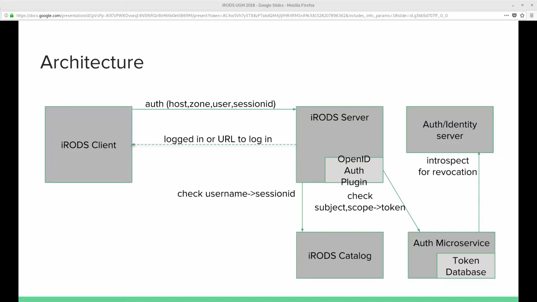I'll give an example of this later so it makes more sense. But you will get back a URL to log in. Your iRODS client will sit there and wait for you to log in. By default, it'll wait 60 seconds, but that is configurable. You do want that to be pretty low, though, because if you leave a URL sitting somewhere, someone else could log in, well, they can't really log in, but you don't really want those to be spread around.